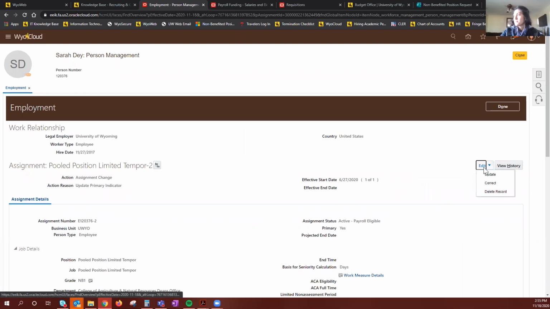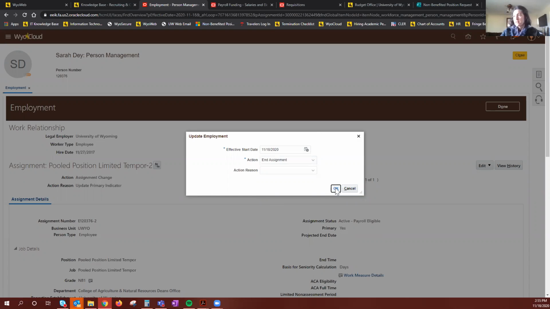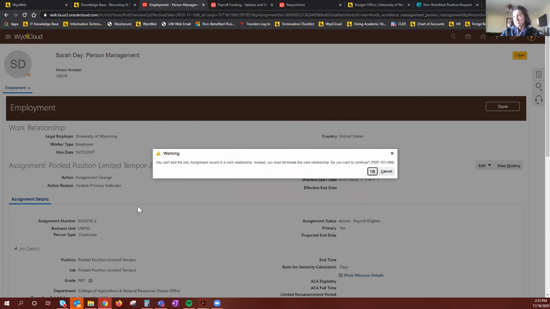It is a primary, but since this is the only assignment that she has, it'll ask me that since it is the only assignment, I have to term her whole work relationship. So this is the only difference. If they have multiple assignments, make sure that you're only making that assignment inactive, or if it's the only assignment, just be aware that you are terminating the whole work relationship. So I'm going to put yes. I'm not going to submit though, just because she still works for us.